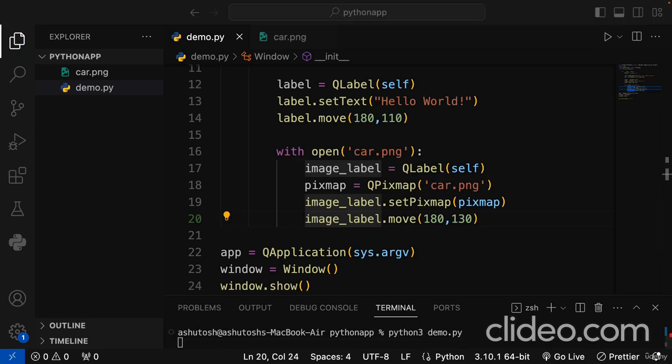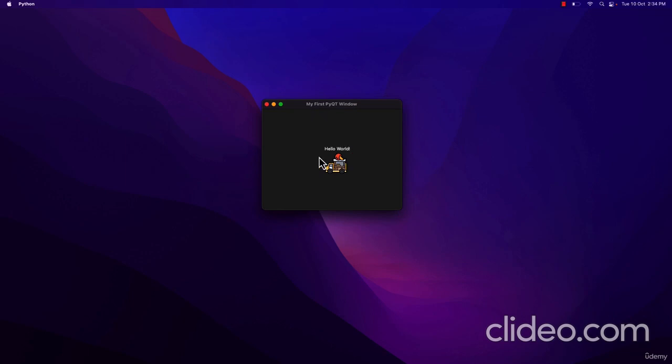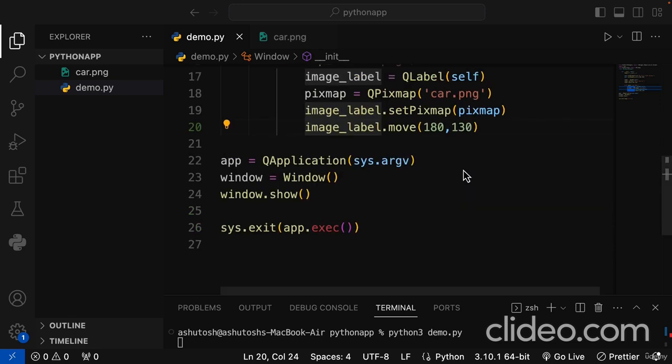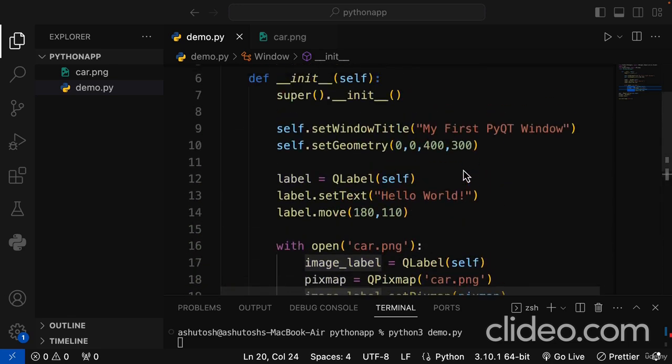And if I run this, as you can see, this is how our window looks. So in this window, we have the regular QLabel, which displays some text. And then we also have this image over here as well, which is the icon of the car. So this is how exactly you could make use of the QLabel to add labels onto your window and also add images to your window as well. So now we are able to add any kind of text and image to our window.